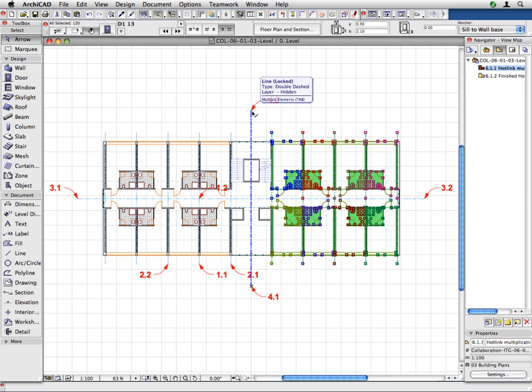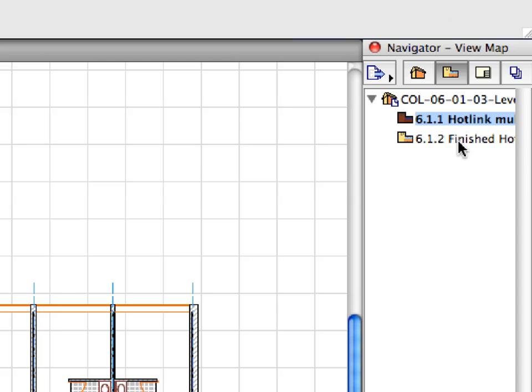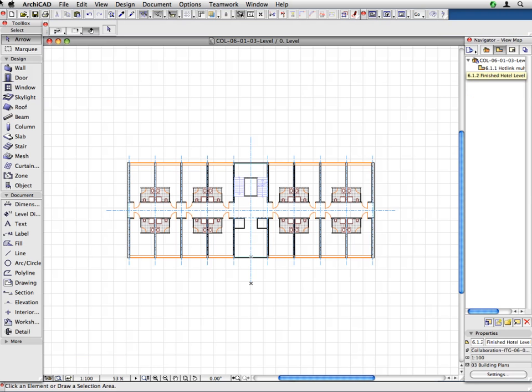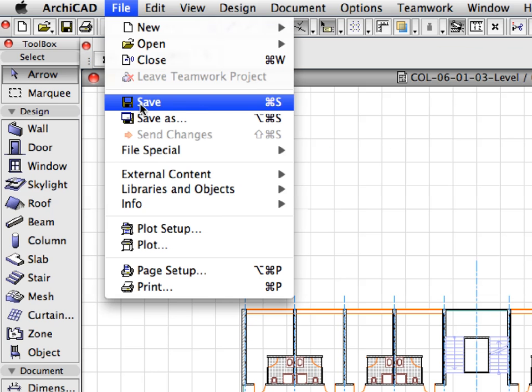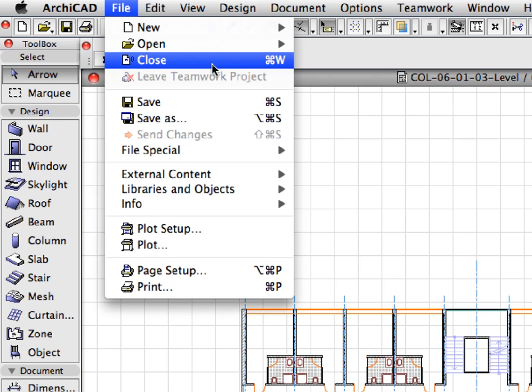We have finished the floor plan of the hotel. Activate the Finished Hotel Level preset view to hide the layer of the help labels. Then use File, Save, to save the file for further use, and close it using the File, Close menu command.